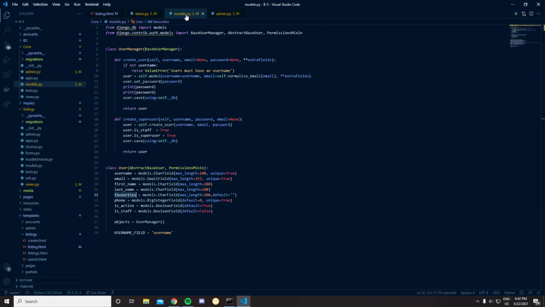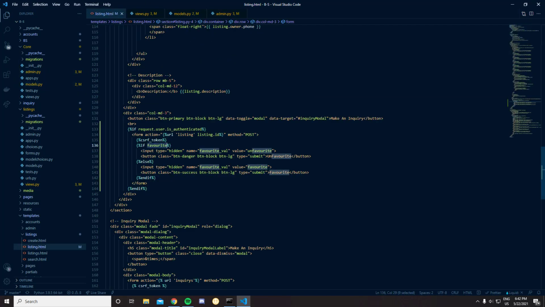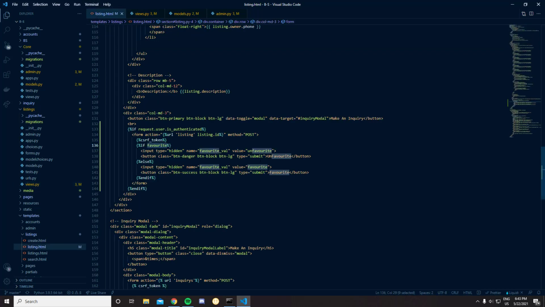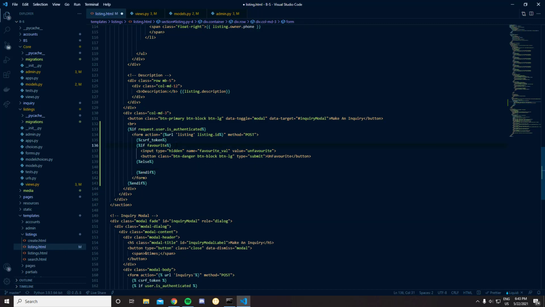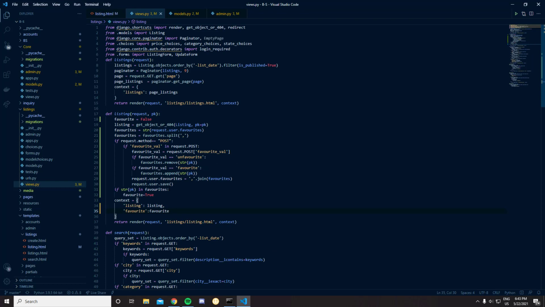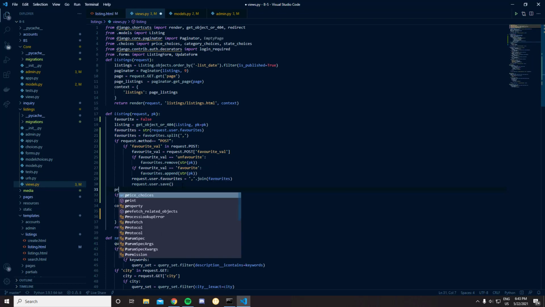So there was some issues. If it is favorite, it's showing unfavorite. So it's not supposed to be that. We made a mess up. Okay, if favorite, it's supposed to be unfavorite. So it's true. So let's just print that out. Let's see what the issue is.